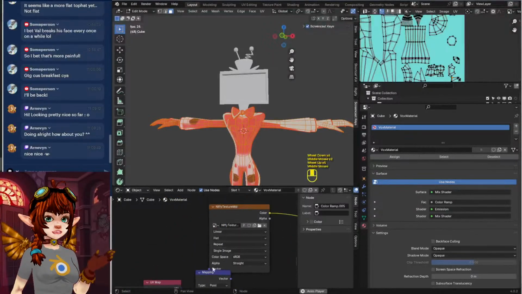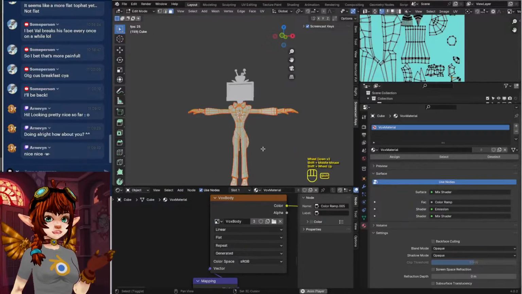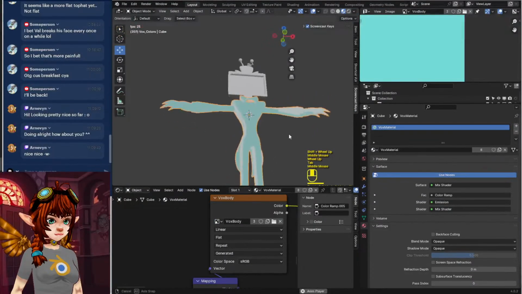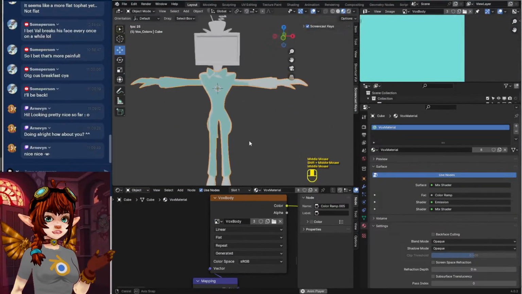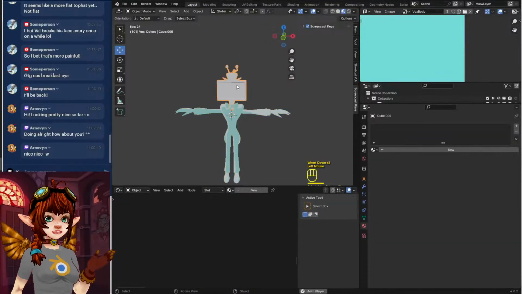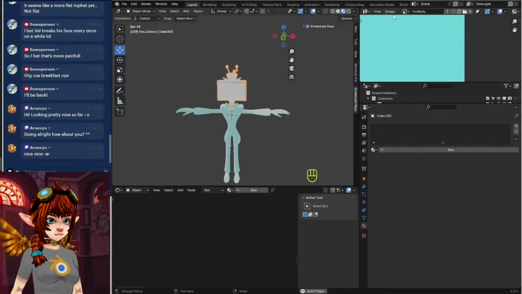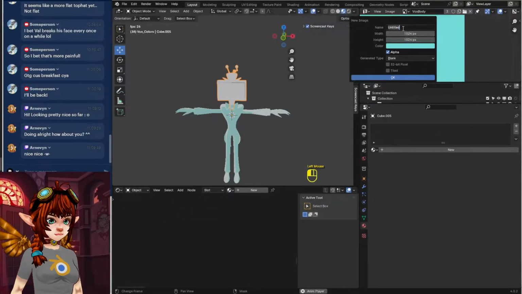Now we're going to go here. It'll be Vox body. Now we've got the texture for the body. And we're going to do the same thing with this. So we're going to image save as Vox body. And then image new. Call this Vox head.